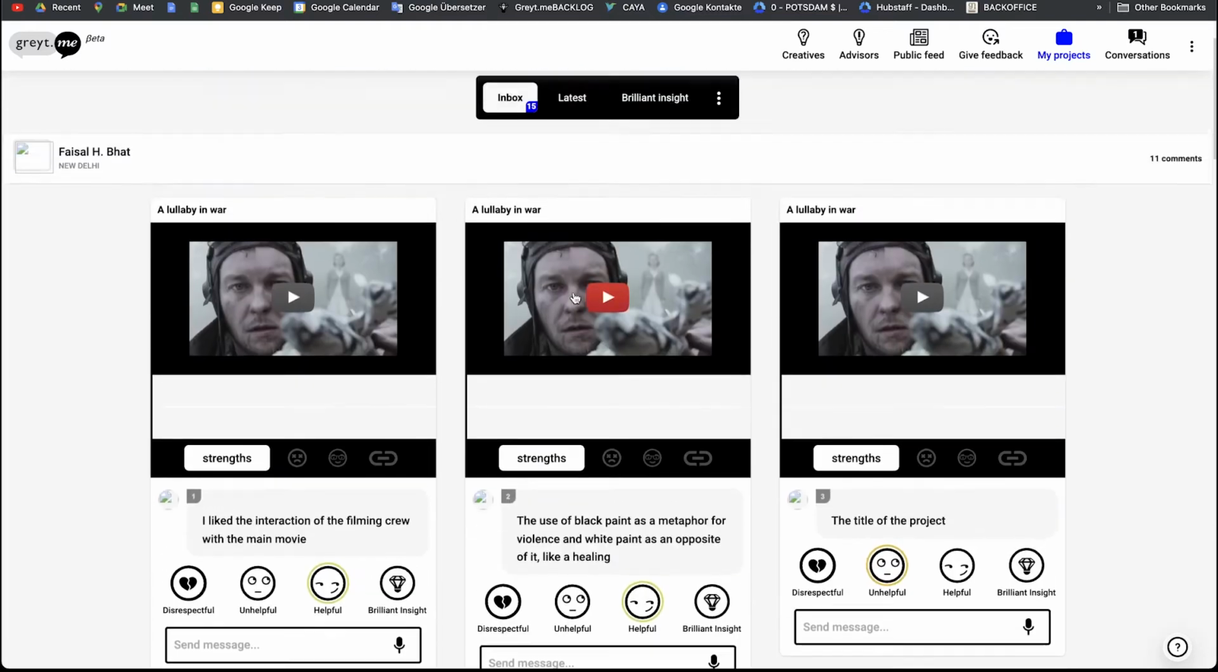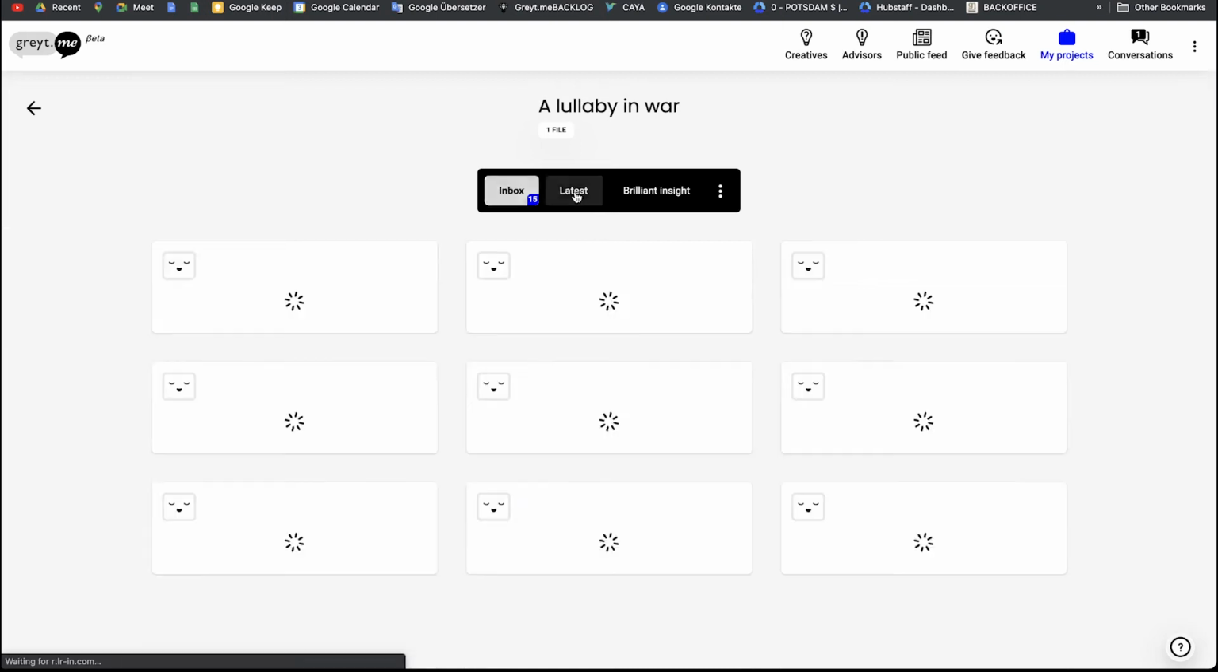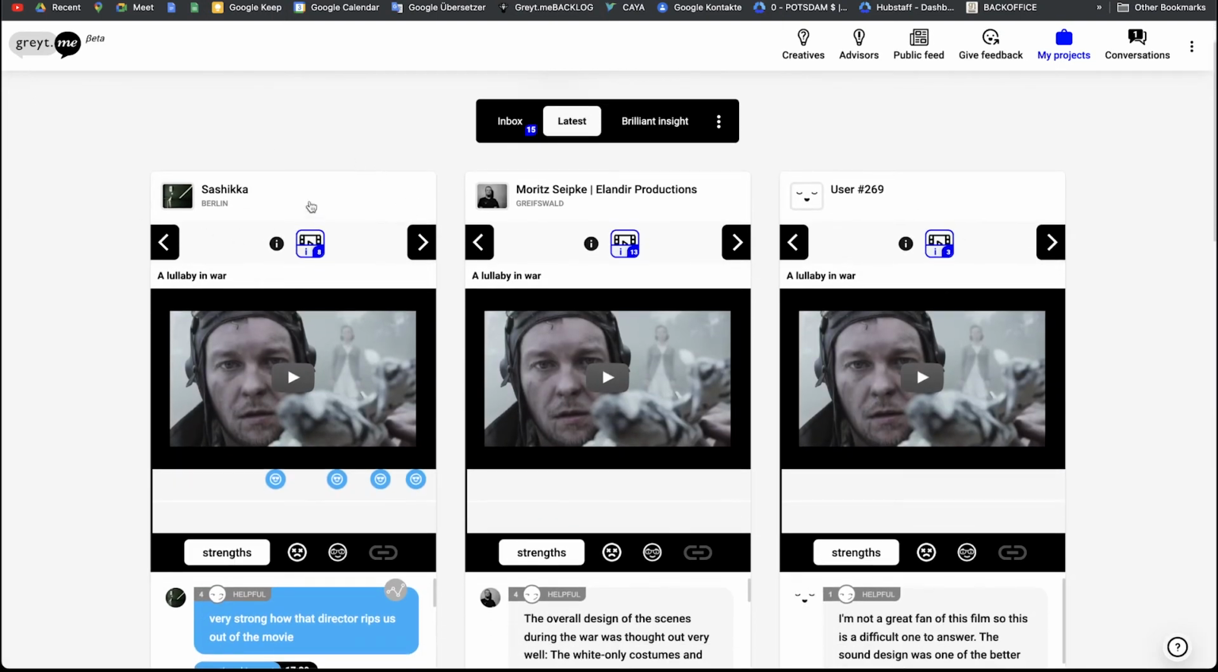Let's look quickly into the submenu structure. All new, unread and thus uncategorized reviews go to inbox. Everything you already evaluated goes into the other sections. At latest, you see all comments from a single advisor combined in one review card and sorted by the time when you evaluated the reviews.